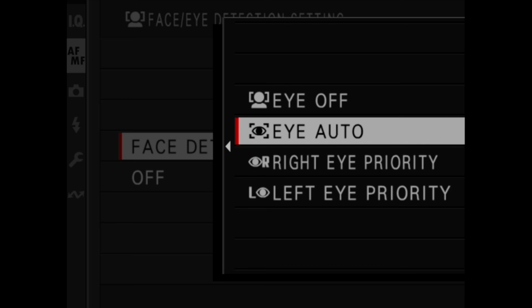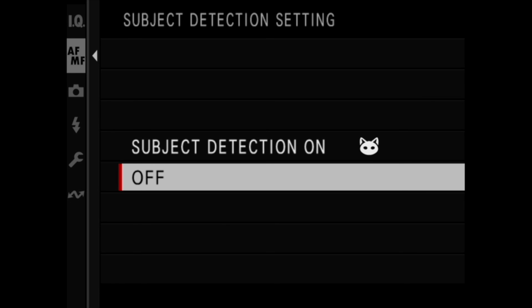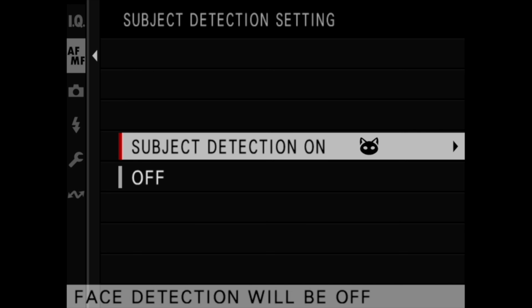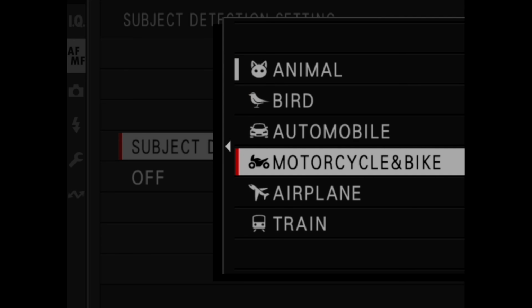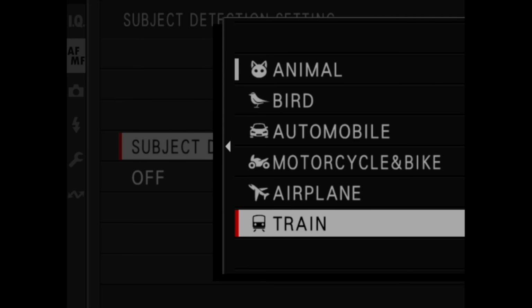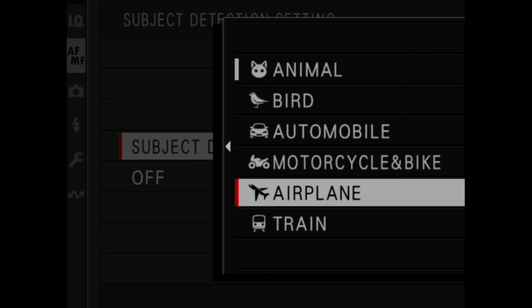Now, still in the menu, we can see we have subject detection setting, and this will allow us to track a specific subject. Whenever the camera detects it, it will automatically get it in focus and track it. So we have a lot of options. We have animal, birds, automobile, motorcycle and bikes, airplanes, and train as well.